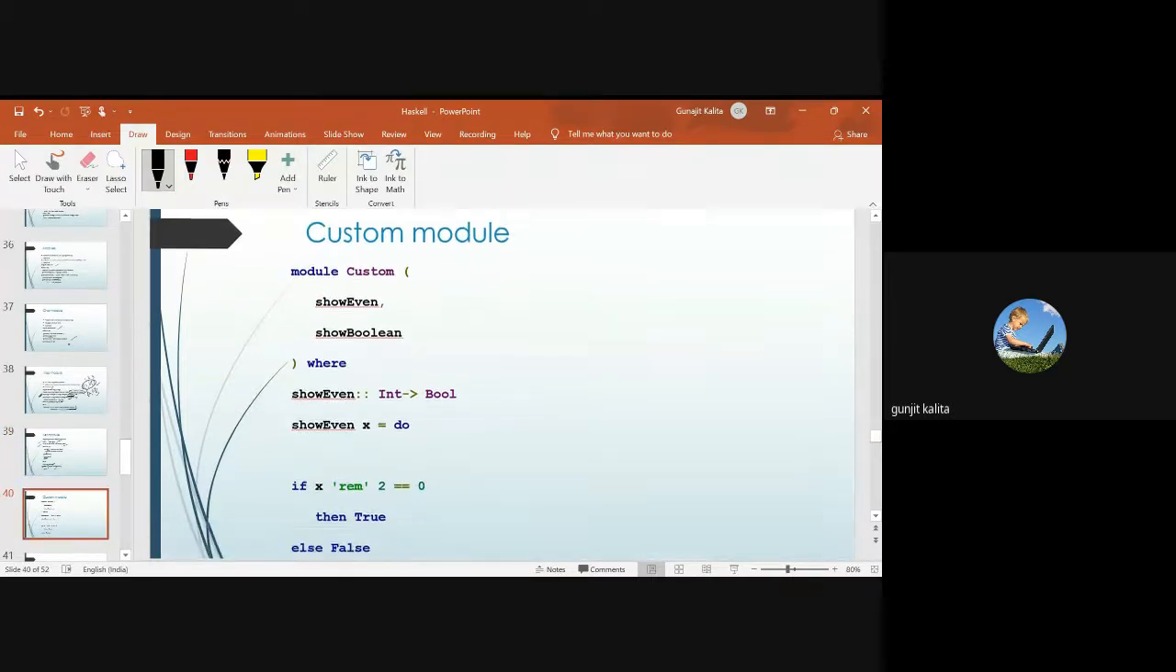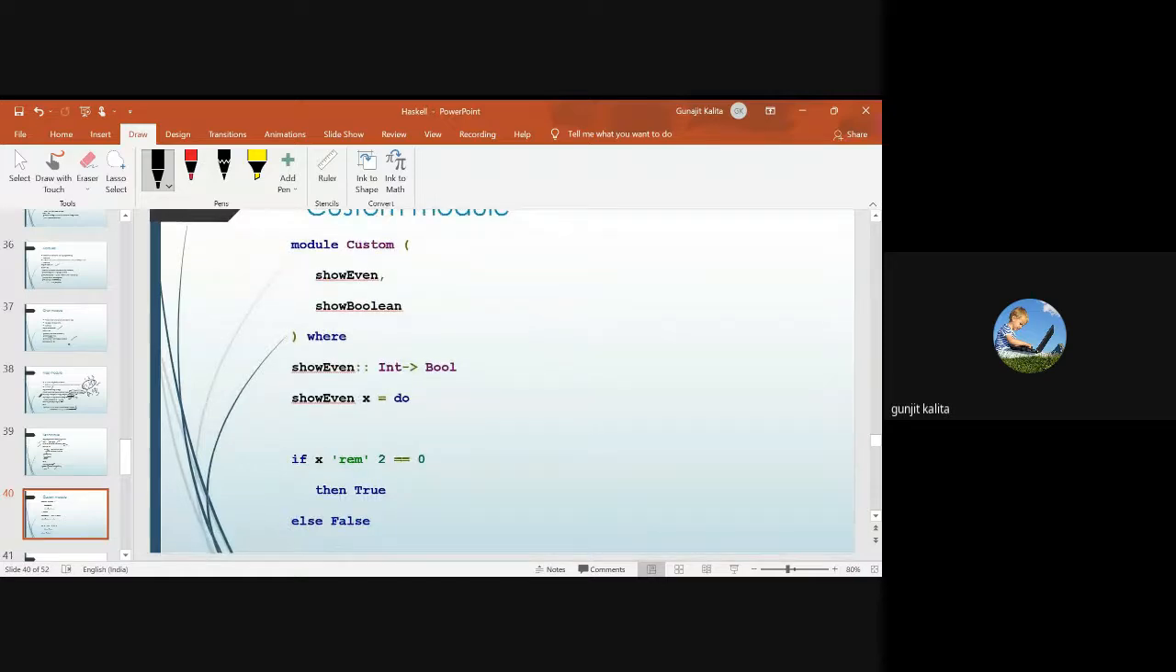Another is custom module, meaning you can create your own module. Suppose module custom. Module is the reserved word you have to write. Custom is basically one name you can put over here. So like show event and show boolean. Suppose your name, user defined, these are user defined.